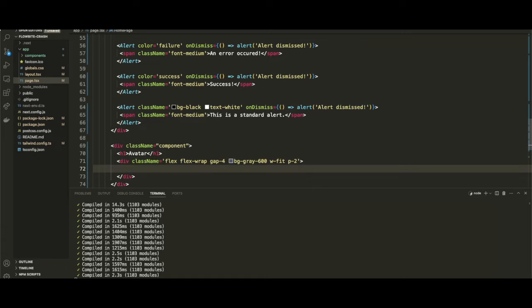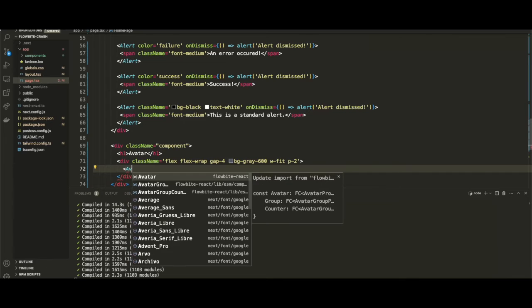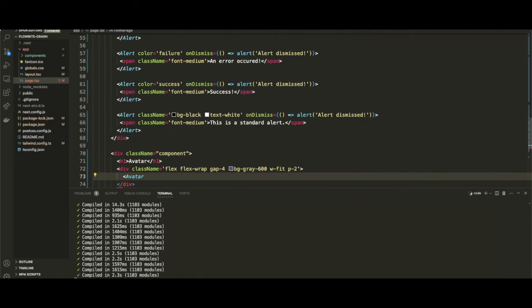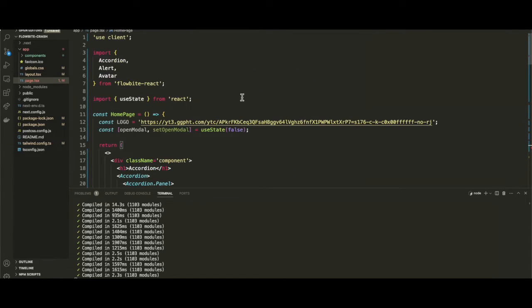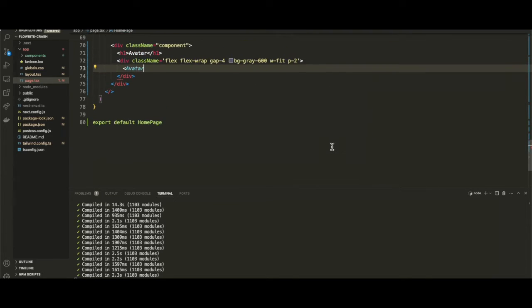All right, so let's now put some avatars in here. So I'm gonna import the avatar. Again, I can go up top and do it, or I can do it here because the auto suggest is finding it for us. So as you can see here, it's highlighting avatar, and to the right is showing Flowbite-React. So I'm gonna hit enter on that, and that will auto import. If I scroll back up top here, it will auto import it here on line number 6 for us. All right, let me go back down here.